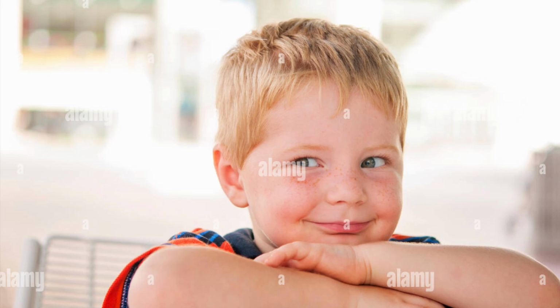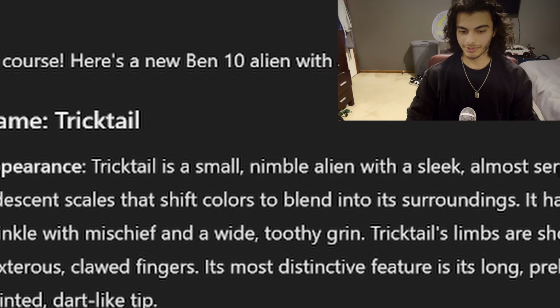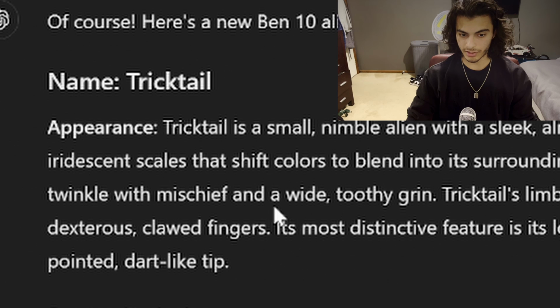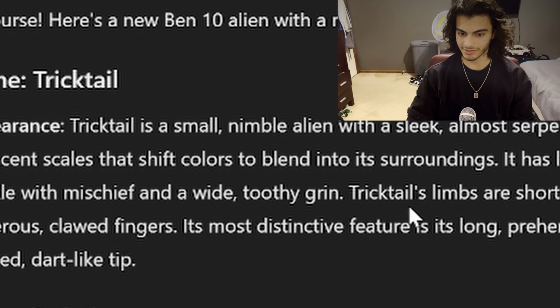We've got half the playlist already created, but now let's create an alien with a bit of a different personality. Let's give him a mischievous personality. Tricktail. That's a pretty promising name for a mischievous personality. Tricktail is a small, nimble alien with a sleek, almost serpentine body, covered in smooth, iridescent scales, and can shift colors to blend into its surroundings.